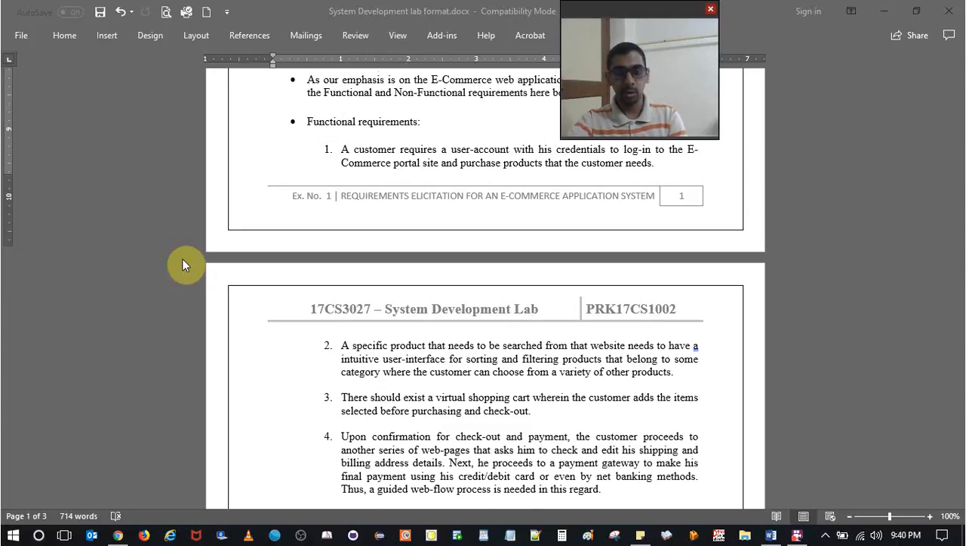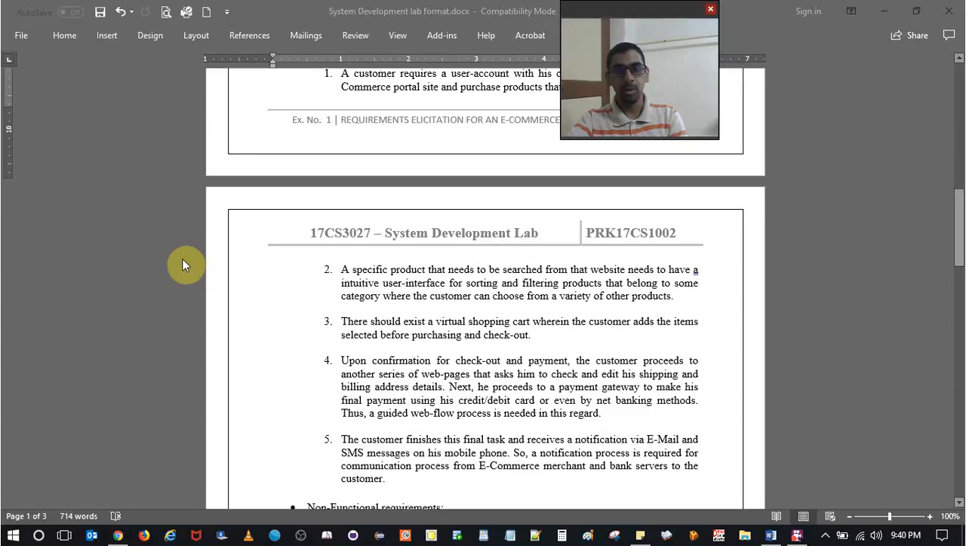The second thing that he requires is an intuitive user interface, so that he can browse through the website for the specific product that he wants, and it can be done by sorting and filtering options. He can narrow it down and be economical in choosing a mobile phone that is in the range of 1,000 to 9,000 rupees.